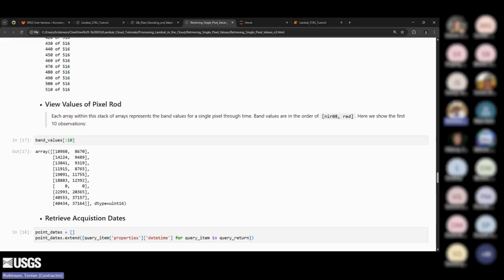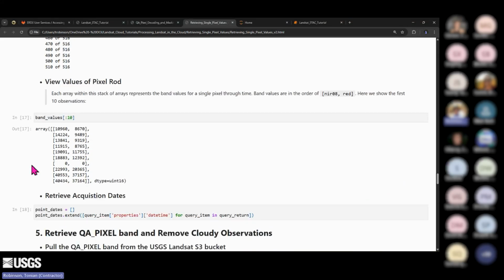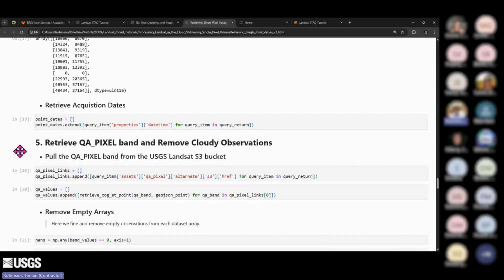So here, now that we've pulled in all the data, the NIR and the red bands, here is just a view of the array itself, which is unsigned 16-bit. And this is what we will call a pixel rod because it involves band values through time. If you see the term pixel rod or spectral rod, it could be spectral values through time or pixel values through time for multiple bands. Here, the left column would be the NIR and the right would be the red, because that's how I specified pulling them in. Next step is retrieving the acquisition dates, and that can be pulled from the query items.